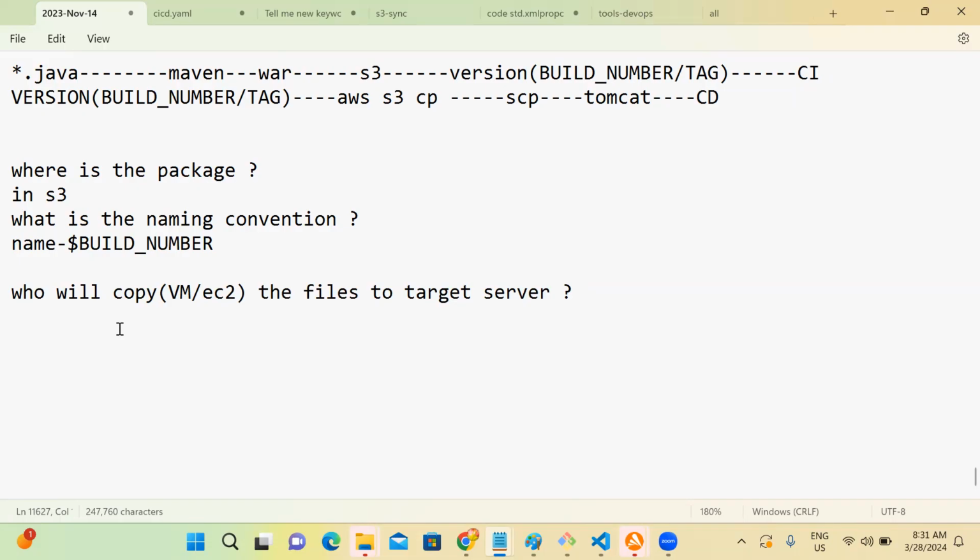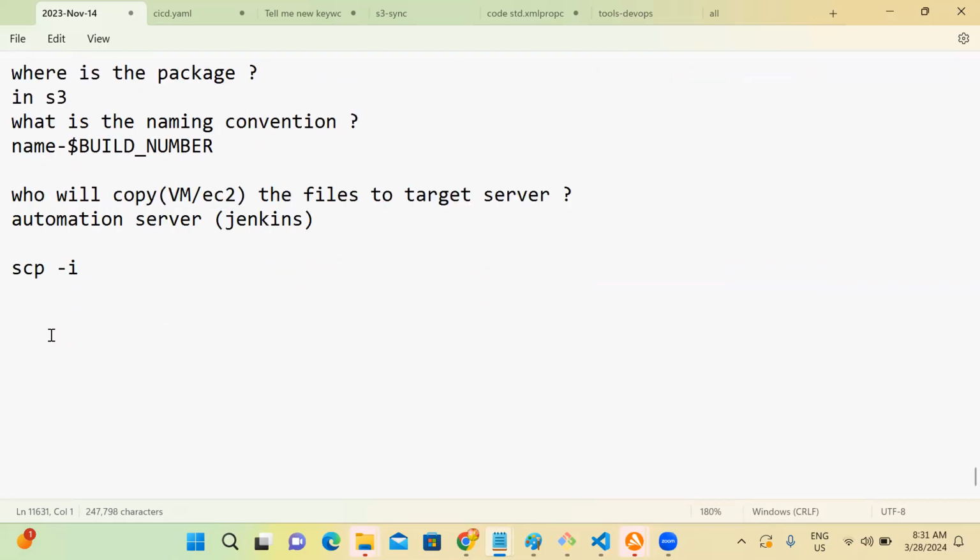Now, you know the Jenkins user. Jenkins will copy. I'll make it an easy way. Automation server. The automation server user is the Jenkins user. How to copy a file from one server to another server? SCP. Simple. You know already, right? What is the command to connect from one server to another server? SSH -i.